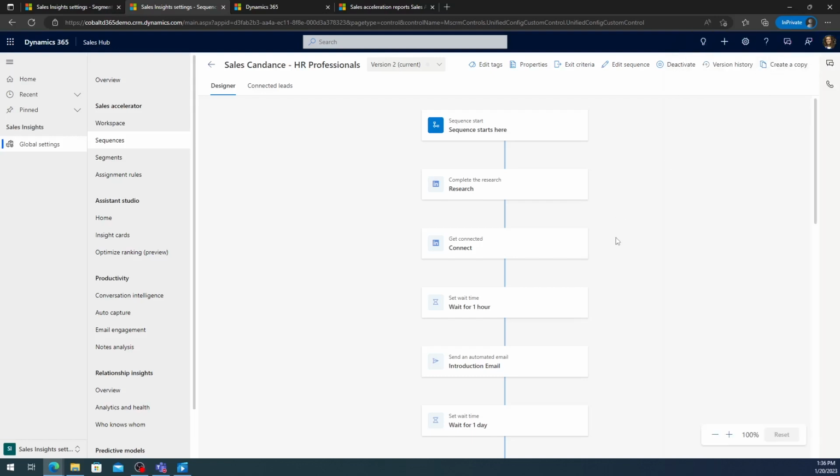There's no limit on the number of sequences you can create in D365. This gives you the freedom to make sure the content within the sequences is tailored to exactly who you'll be communicating with. Once we've set up the cadence to fit our needs, we just need to connect it to our segment.